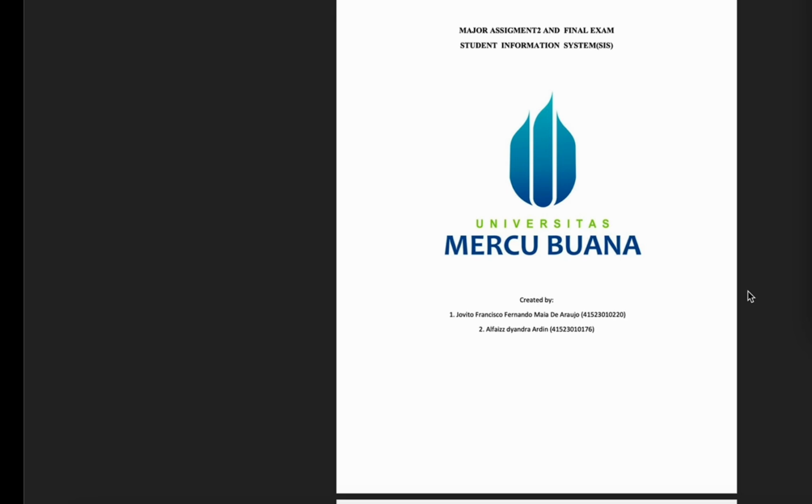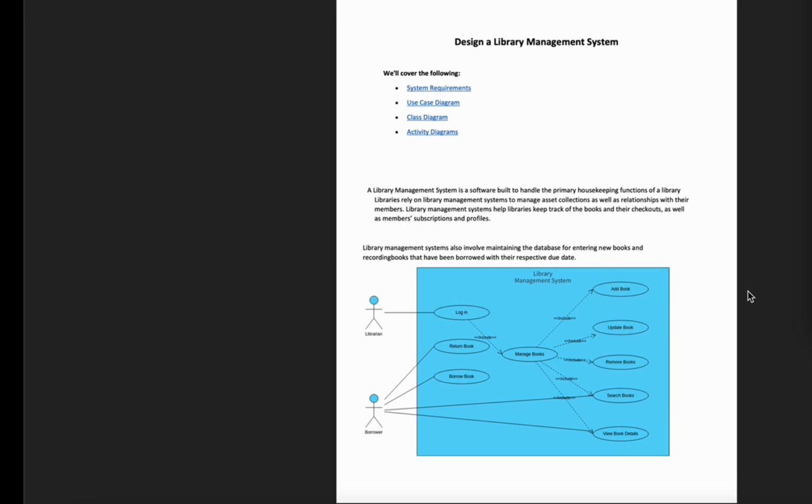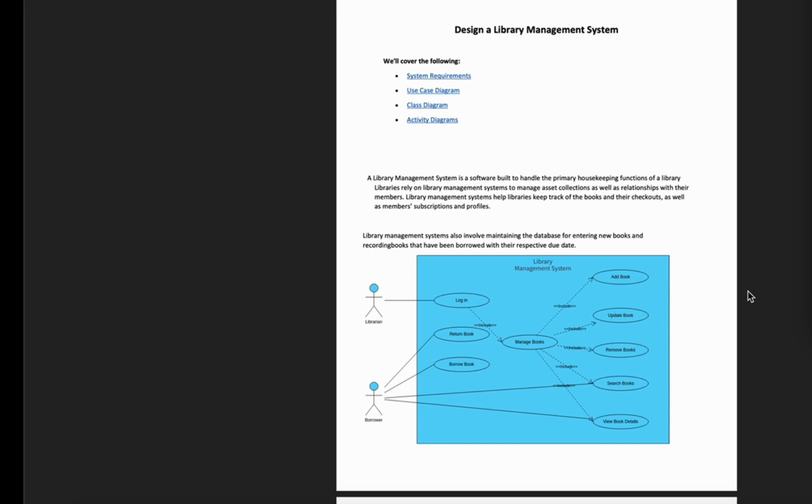So our project is about designing a library management system. Here we cover the following: first the system requirements, then the use case diagram, the class diagram, and the activity diagram. As you know, a library management system is software built to handle the primary housekeeping functions of libraries, managing asset collections as well as relationships with their members. Library management systems help libraries keep track of the books and their checkouts as well as member subscriptions and profiles. The system also involves maintaining the database for entering new books and recording books that have been borrowed with their respective due dates.